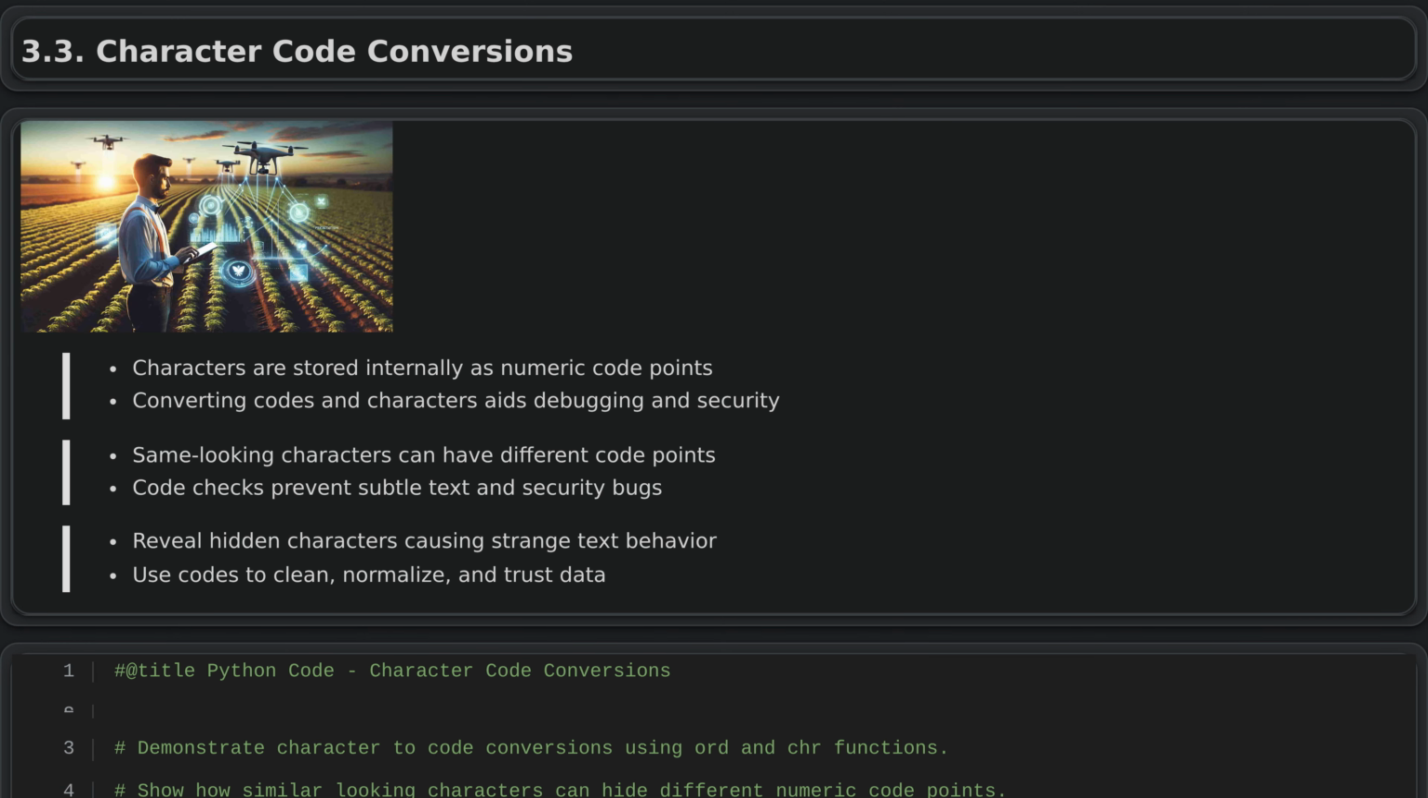Character code conversions. Character code conversions matter because every visible character in a program is stored internally as a numeric code point. Converting between characters and their numeric forms lets you closely inspect and manipulate text, especially when working with data from networks or files that are encoded as bytes. This understanding reveals how text is stored and transmitted, and it supports tasks like debugging encoding problems, designing communication protocols, and performing security checks based on specific characters.